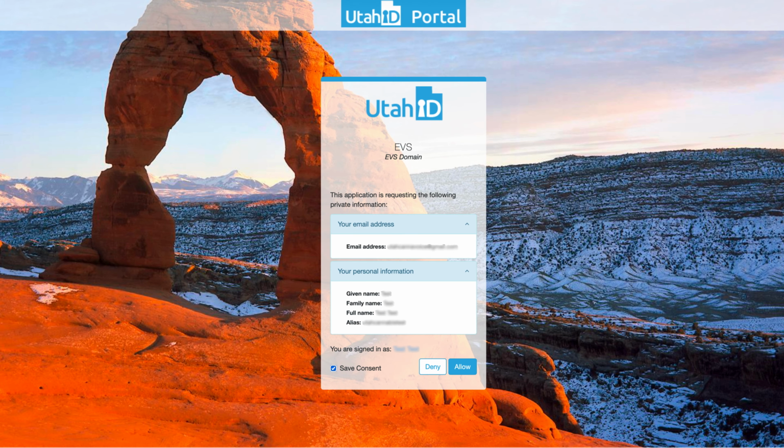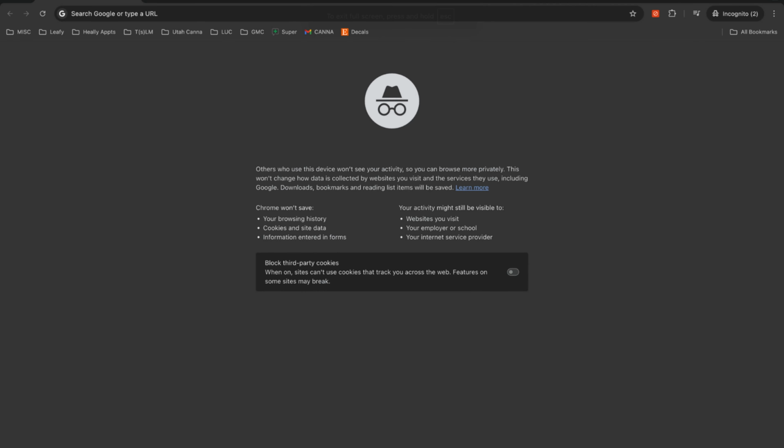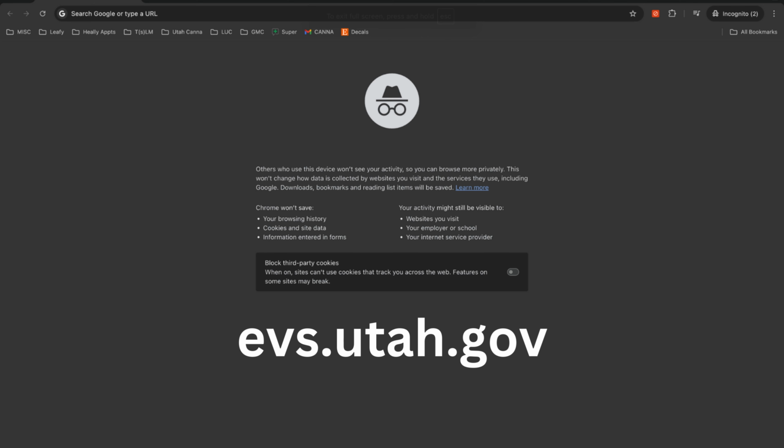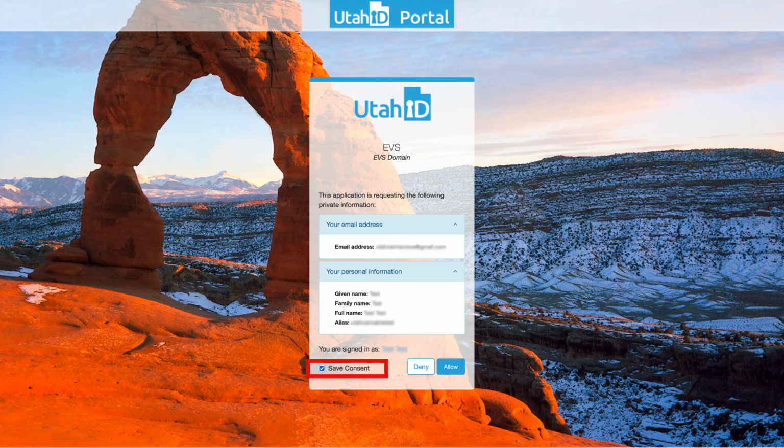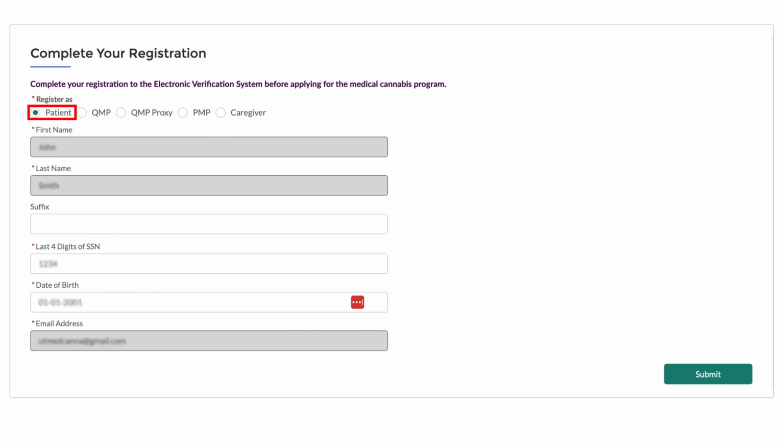If you are not redirected here, don't worry. Simply type into your browser search bar evs.utah.gov. Next, confirm the details in the expandable tabs, check the box next to Consent, and then click the Allow button. On the following page, check the Patient button, and then fill out the rest of the form.